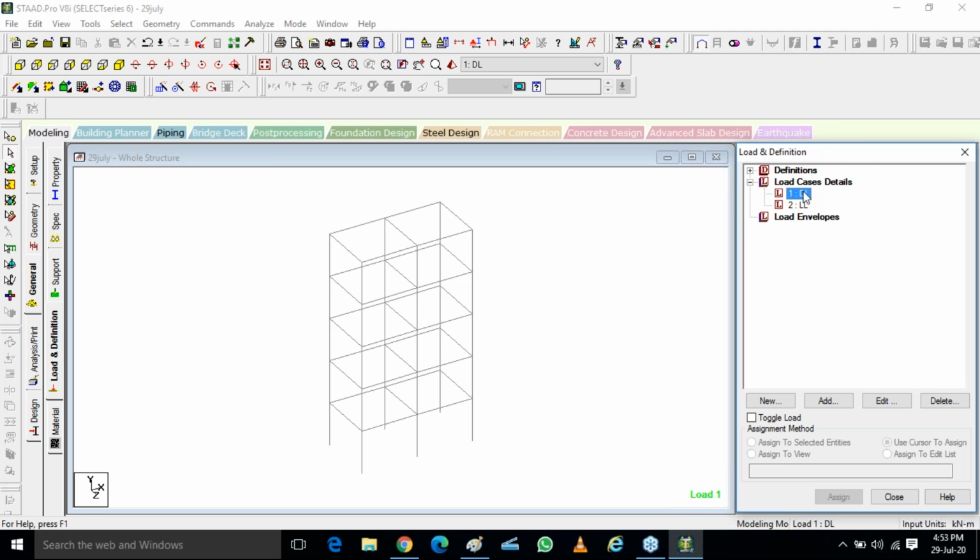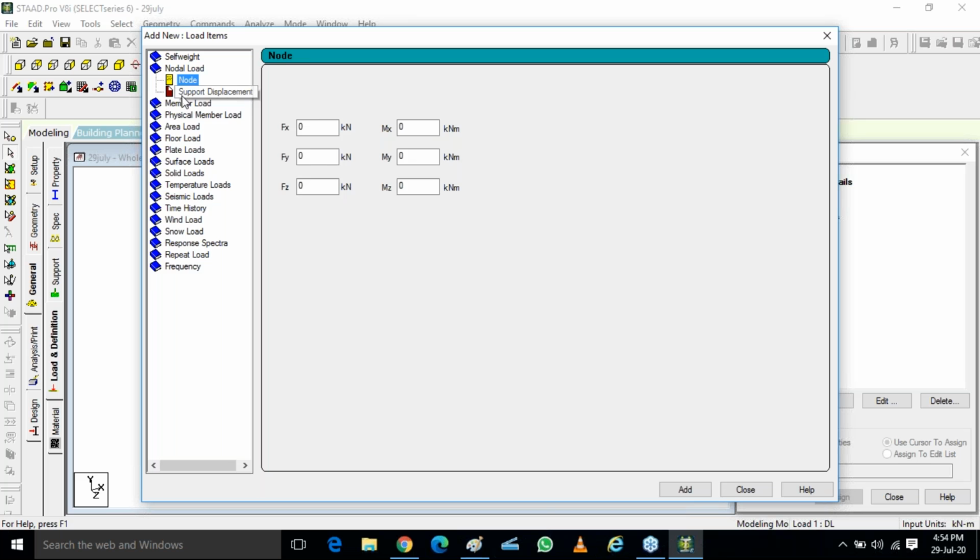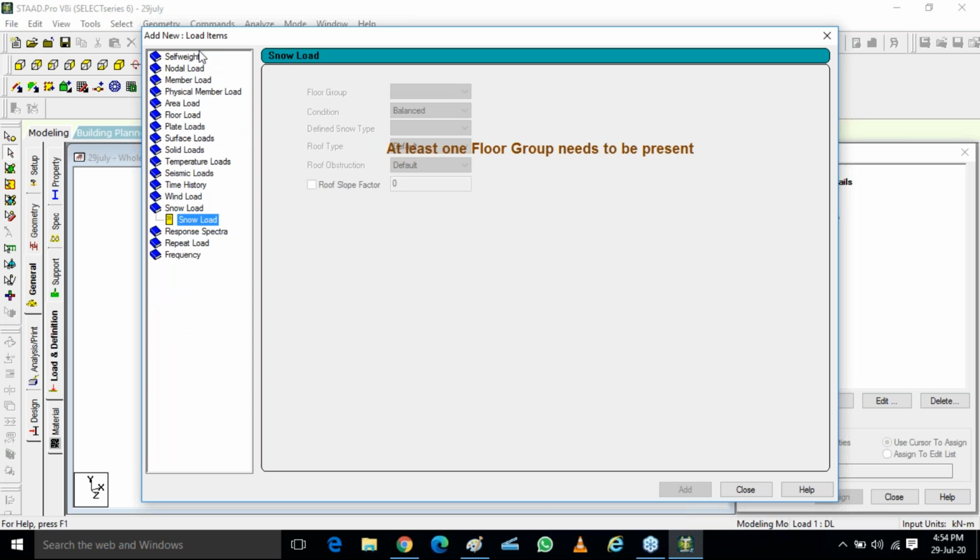So for a start, I'll define two loads only for you guys: self weight and wall load. To define self weight and wall load within this dead load folder, just click on your folder and click on add. Once you click on add, a load list will appear. Within this load list, you have to select what load you want to put within the folder.